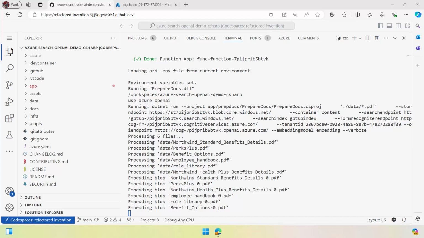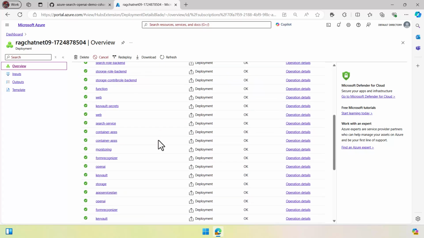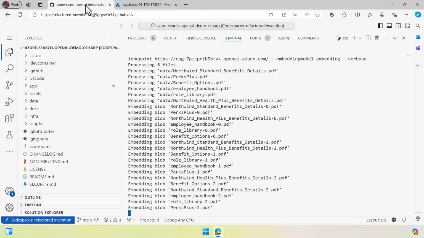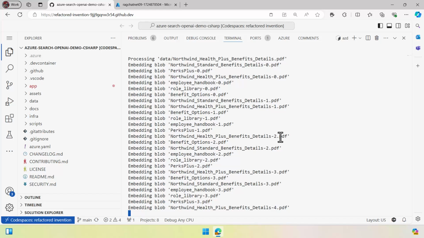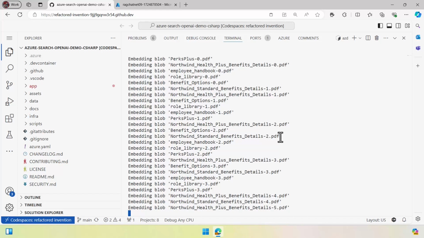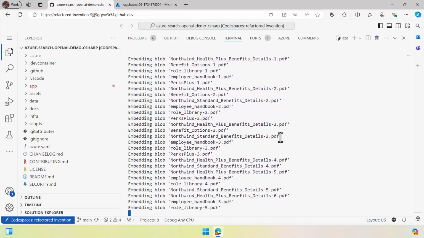And now the deployment is complete. If we take a look here at the resources, we are going to see that everything was deployed in the right way, everything is green, but we still need to wait a little more because this is the moment that the deployment process will start to add the PDF and the documents to the Azure AI search so they can be indexed and later searched with this. So we still need to wait a little more.